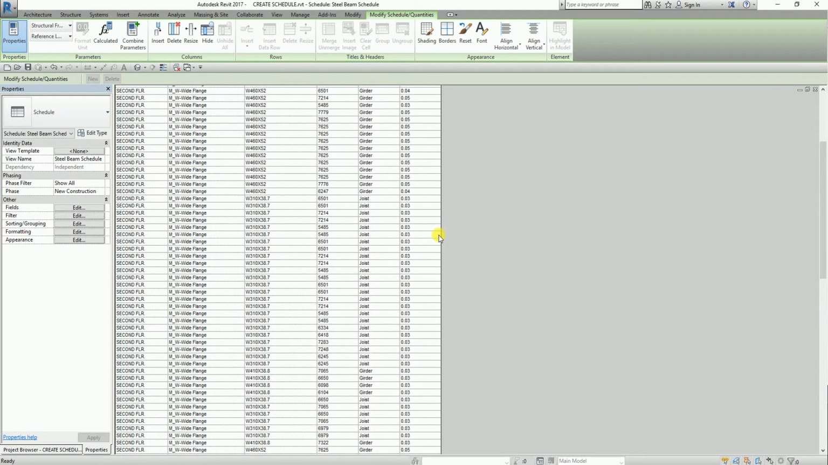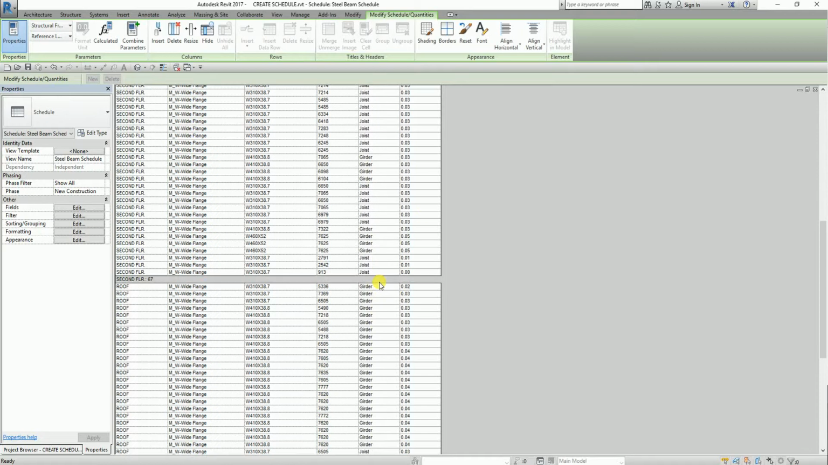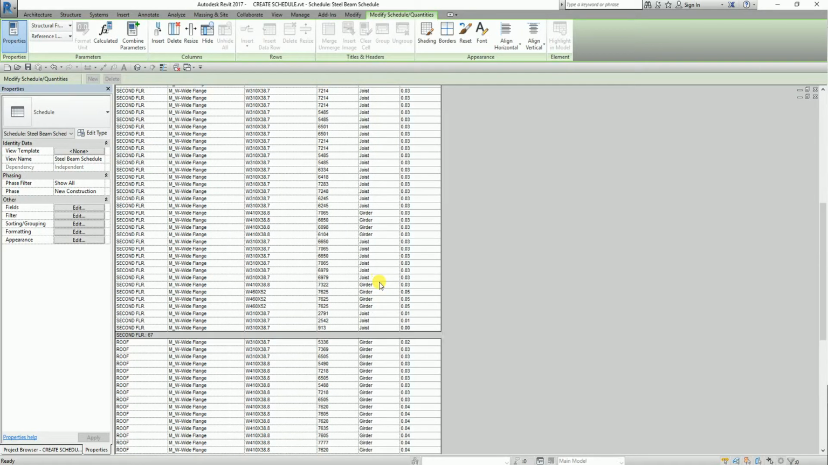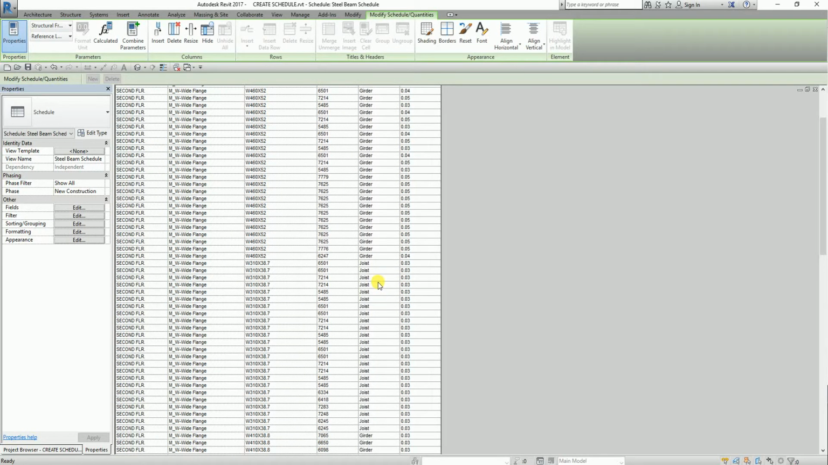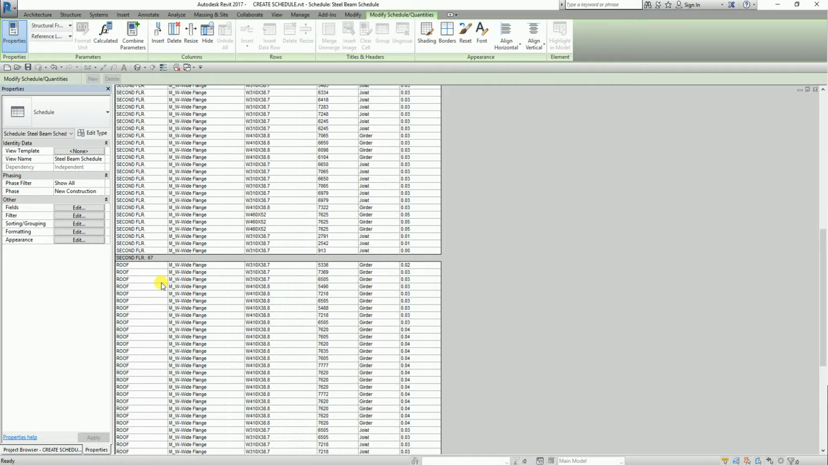Okay, so it's showing only the structural usage, girder and hoist. Okay, so what I'm going to do next is, as you can see, the total number now for the second floor is 67. So notice that the number of beams is displayed to the right of the reference level name. In this case, the second floor, so it says the total is 67.